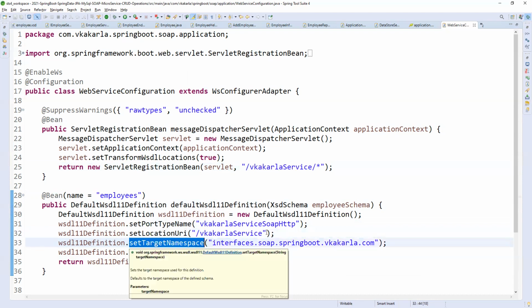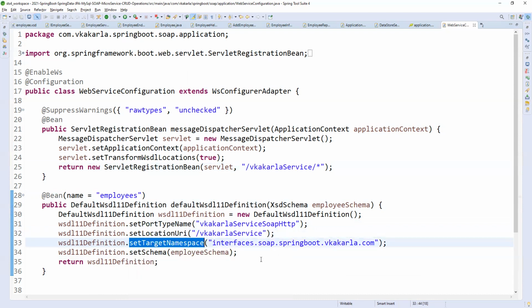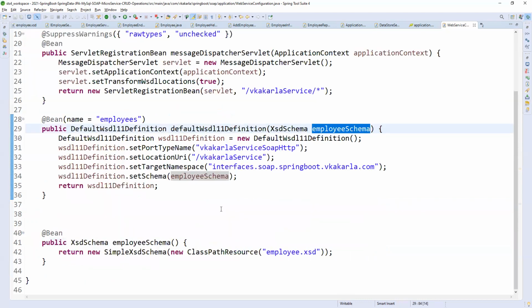And target namespaces. So what are the request and response objects for this SOAP service? We need to give the target namespace. This is already given in our XML schema. And visual definition. So set schema. Whenever we are setting a schema, all the objects, or all the interfaces, request and responses of this SOAP service, we need to set in the visual document. Then only it will load the visual documentation. Fine. So this is what configuration.